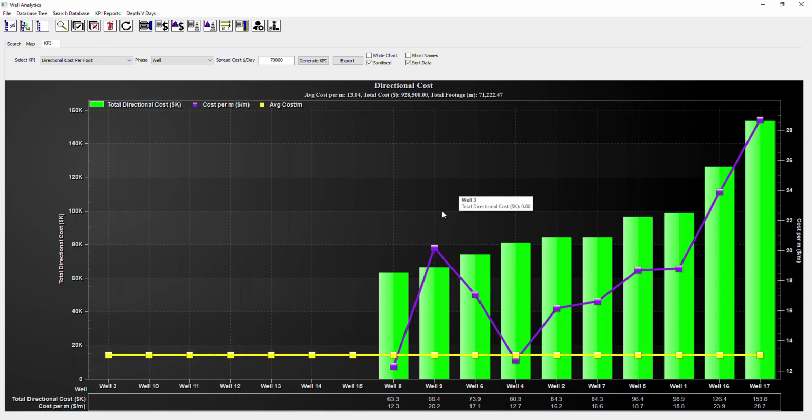We have directional cost per foot. Now this is based on the costings that are entered within the daily reporting. So as long as you have costings entered, this information can be generated. If you have not filled in any costings, then there will be no information available.